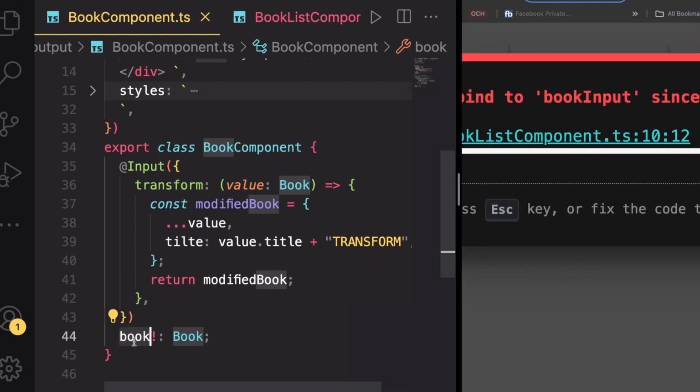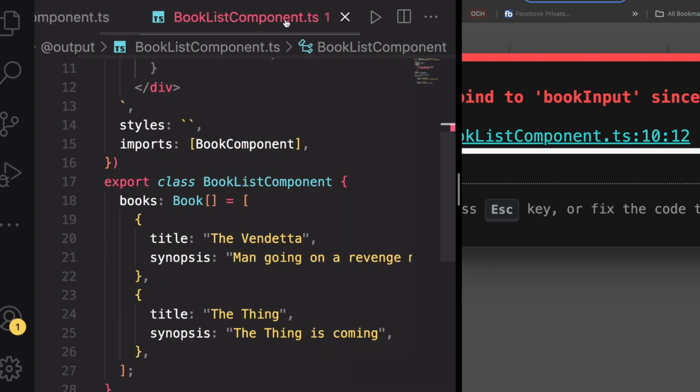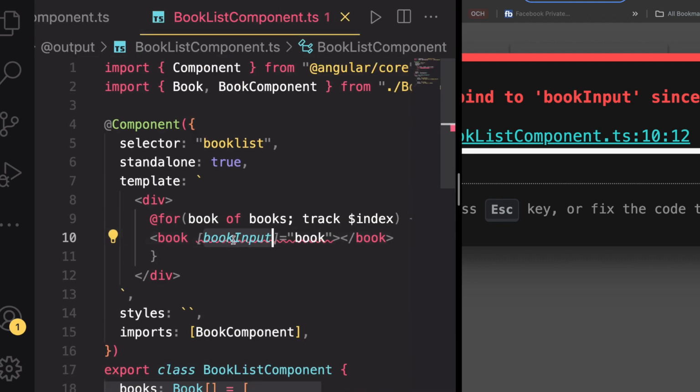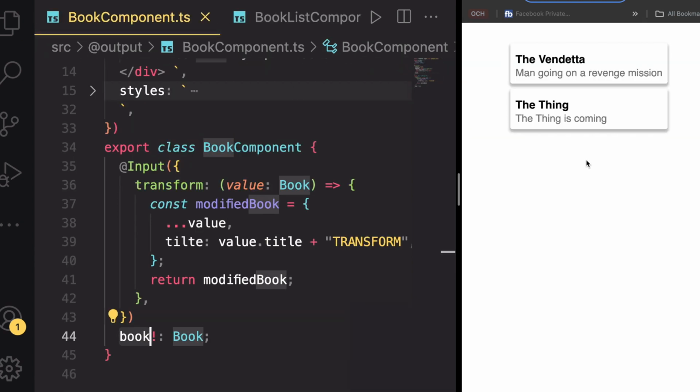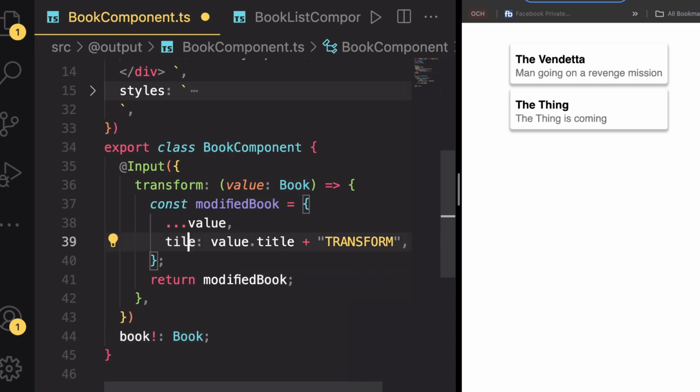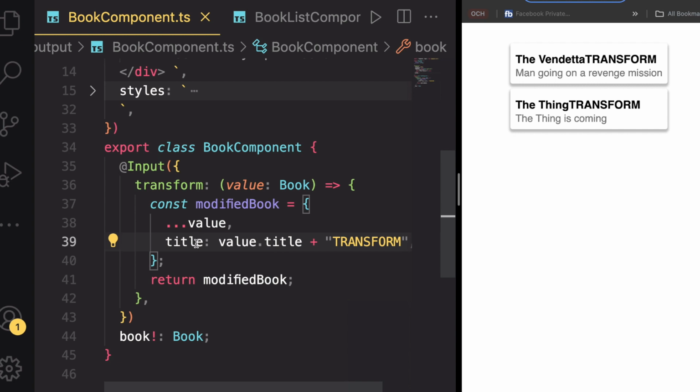And bind, okay, sorry, we have to change this from book list to book. Okay, so it's supposed to be title. So you see transformed. So we just transform the title and return the modified book. Now the modified book will become the value of the book.